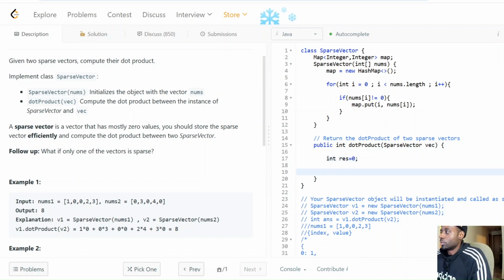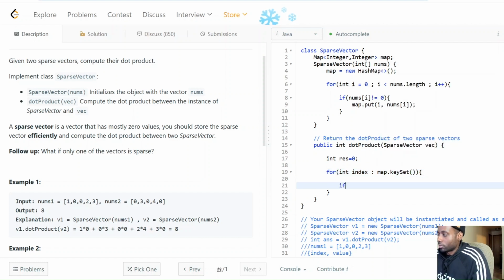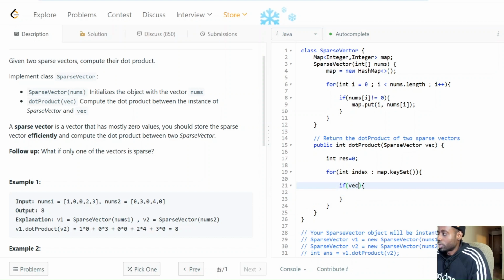We initialize res to zero, and then we loop through each index in the map's key set. And then we're going to check if there is a corresponding non-zero value in the other map, in this second vector, because we're inside the first vector now. We're quickly checking if there is a corresponding non-zero value in the second vector, which is passed into us here. If that's the case, what we could do is get the value at that index and multiply by the value at the other index.